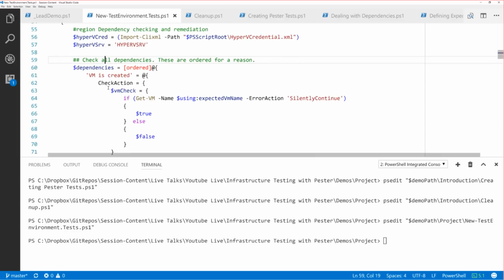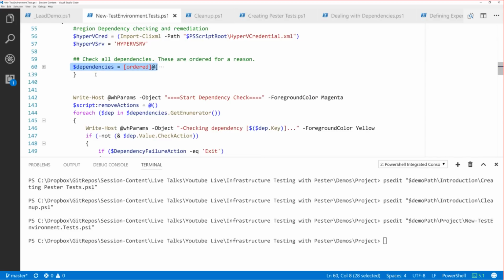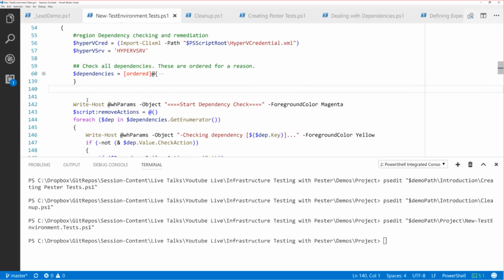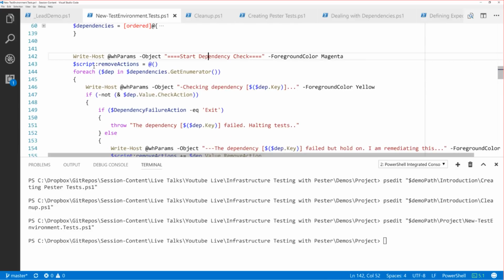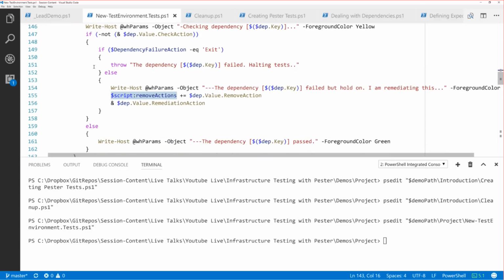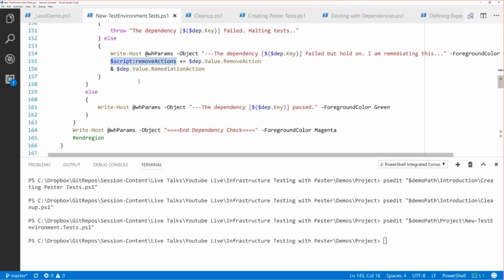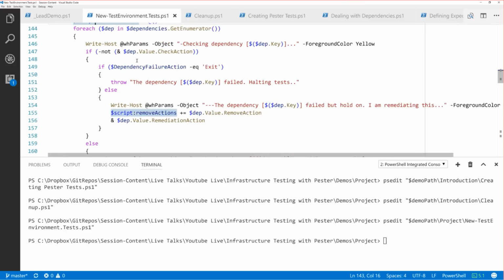But if you want to be completely sure, it depends on how anal you want to get with this, you can do all these dependency checks. And these dependency checks are exactly like we just went over, so I'm not going to go over the code. I'll show you where this fits in. So that's where the dependencies fit in. I'm going to start the dependency check. This is exactly the same code. I'm going to go through, check each of those, and remediate. If not, here's where I can say, here's that parameter, dependency failure action equals exit.